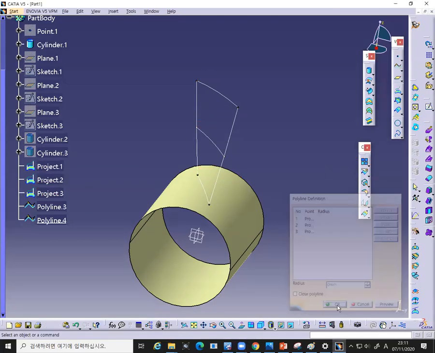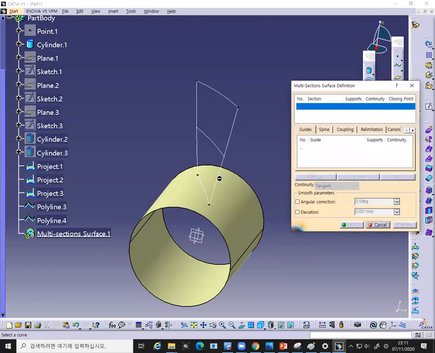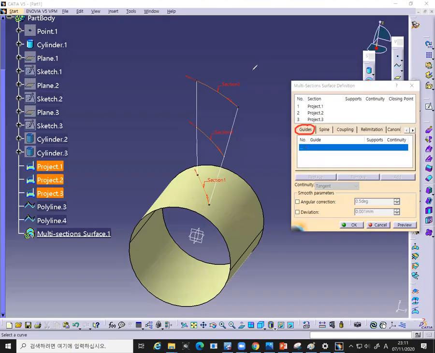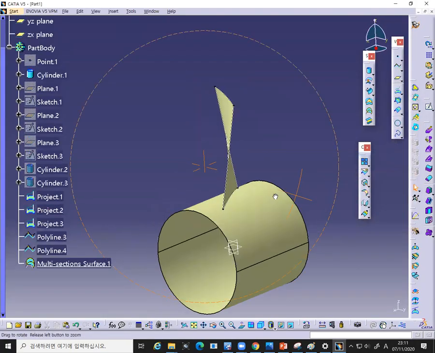And multi-section surface, okay, multi-section surface. And for guides, you have to use guides. So click on guides. Guide 1 is this one, and guide 2 is this one, click on OK. Yes, that is the blade profile.